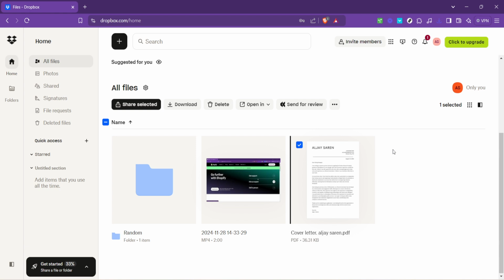Remember, in our ever-evolving digital world, knowing how to manage and move your files is an invaluable skill.